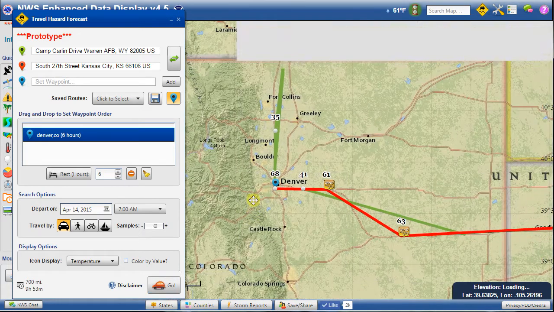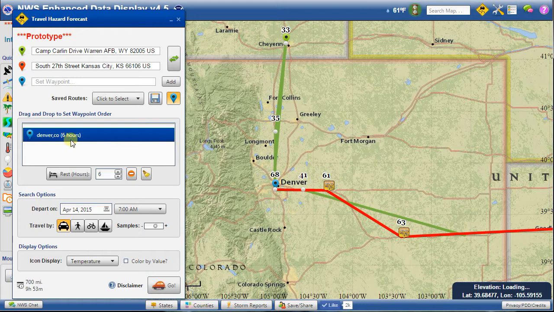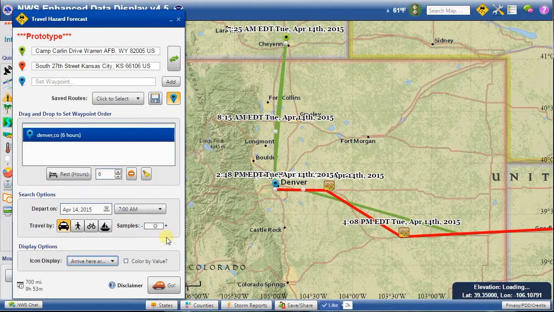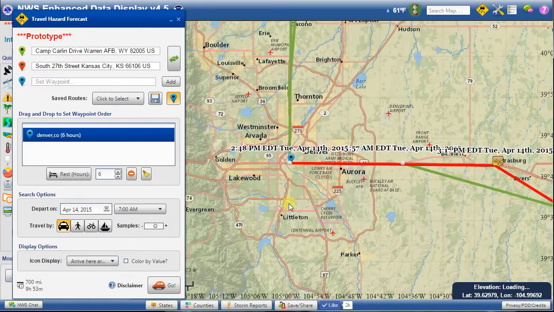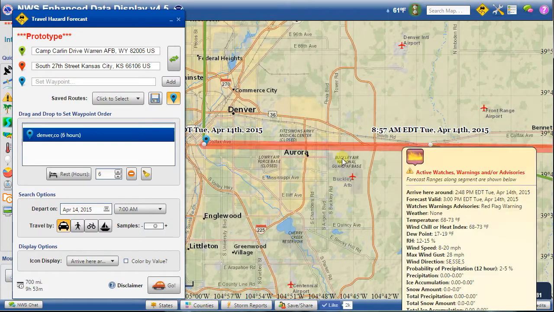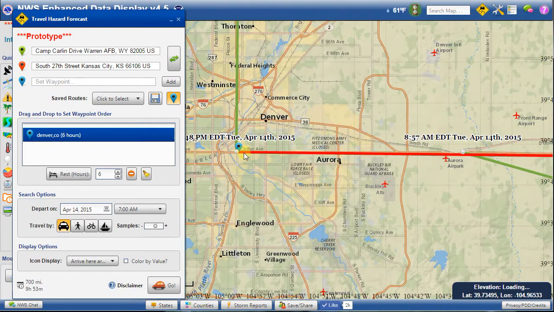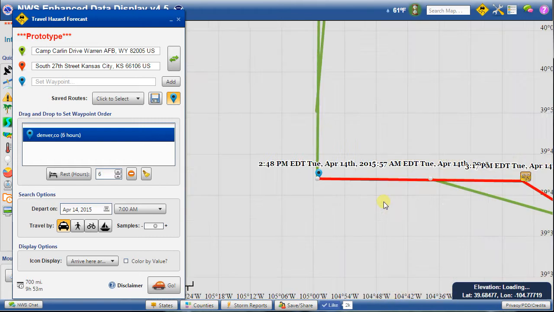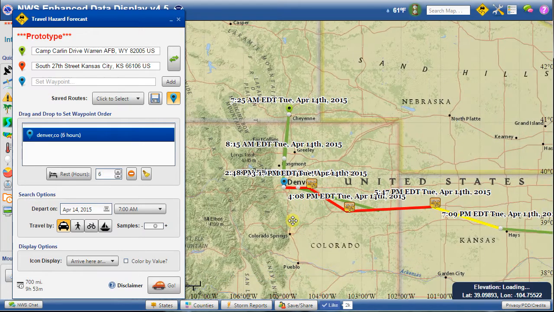And now, as you can see, since we're stopping over in Denver for 6 hours, and if I overlay the arrive here around times on here, you can see that we're here at Denver at 2:48, and then the next leg that we go on to get to this point is 8:57 in the morning. So as you can see, this leg ends here, then the next one is about 6 hours later. So now you have a sleep in there.